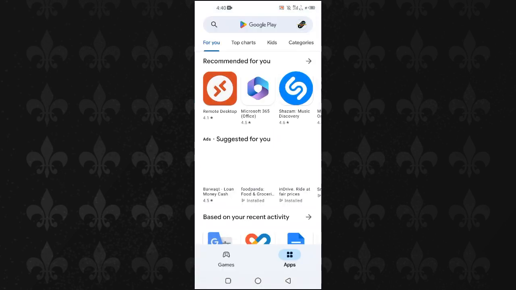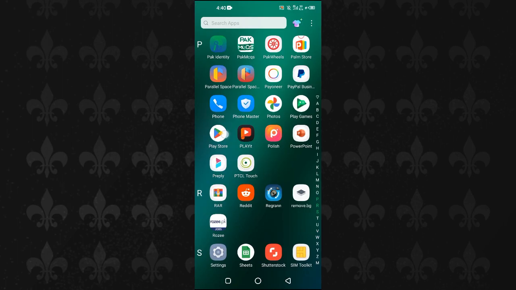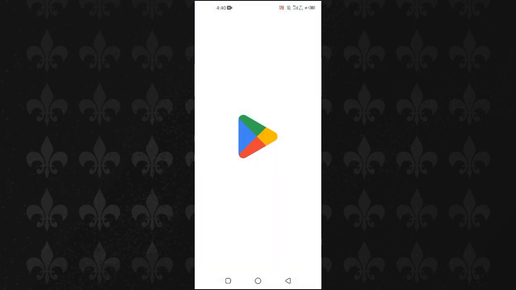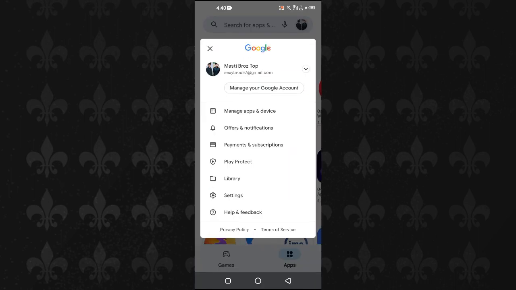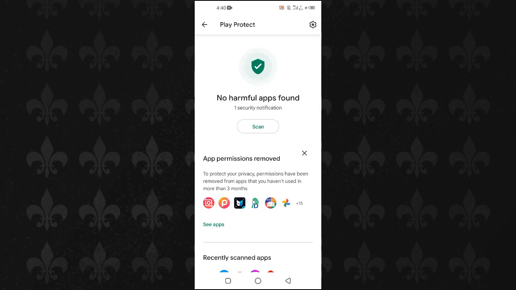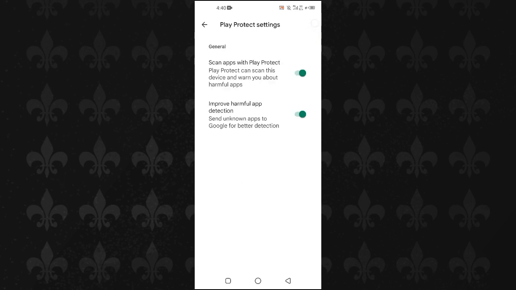and you will click on your profile image onto the top right. Let me just again open this up. You will click on your profile image onto the top right, and then you will click on this Play Protect option here, and then you will click on this gear icon onto the top right, and you actually have to disable these two options here.